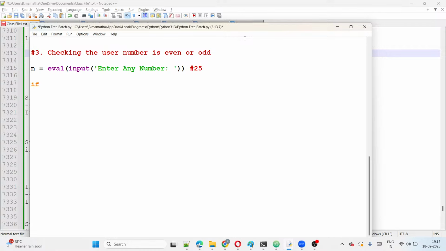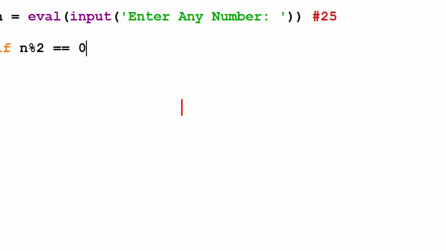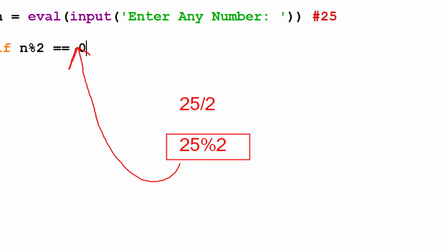So now, if n modulus 2 equals 0, then it is even. I said 25 divided by 2; this is the division operator. But modulus is the percentage symbol we use. This is the modulus, and it gives the remainder, either 0 or 1.